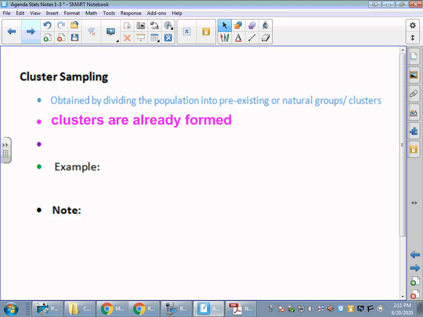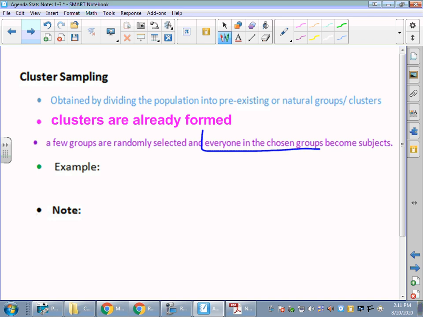However, you have to be careful. A few of the groups or the clusters are randomly selected, and everyone in the chosen group becomes a subject. So in stratified, we took each one of the groups and we picked a few from each. Cluster, we take all the groups and we just pick a few groups.